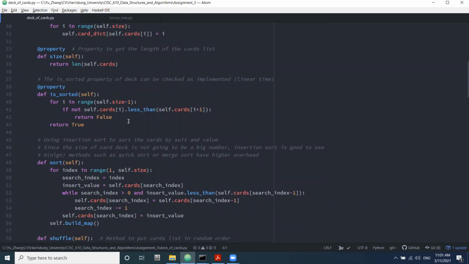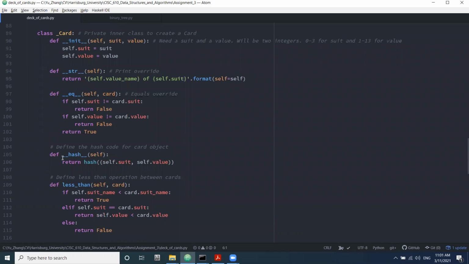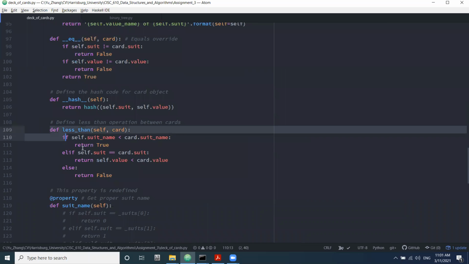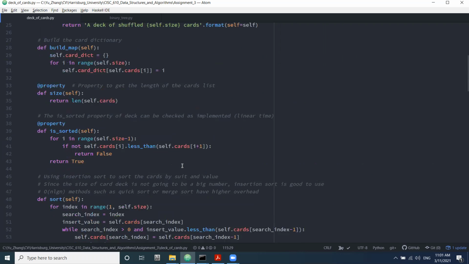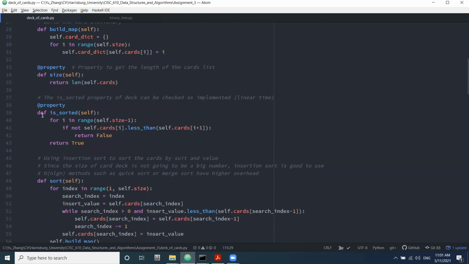In order to do that, I added a method in the card class, which is called less than. This one is basically just to check whether the current card is less than the card given by comparing the suit and then comparing the values. And after that, in this is sorted function, I just check every two cards. If there is any one that is not less than the next card, then the current deck of cards is not sorted. Otherwise, it is sorted.